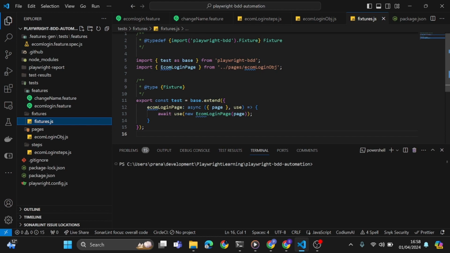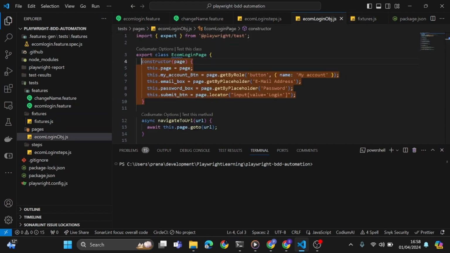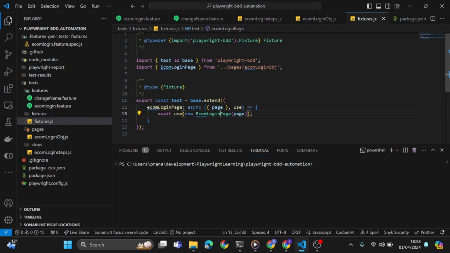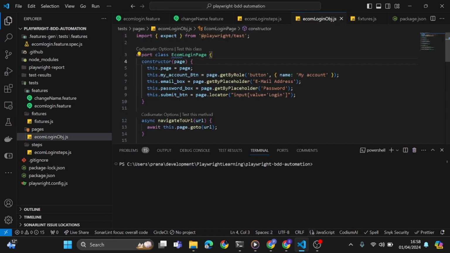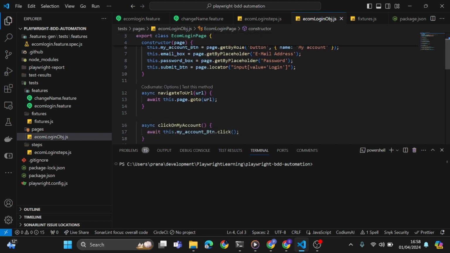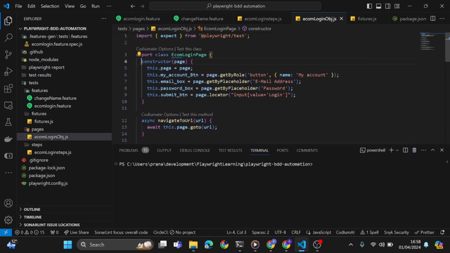Why are we passing this particular page? If you go back to the EcomLoginPage, in the constructor we are passing the page. So this constructor is expecting one page, which is why we pass the page here. I hope you understood how we are getting the page from the Playwright test. That's why we are using the Playwright test logic. We are not using the Cucumber.js logic here; we are extracting the flavor of Playwright.